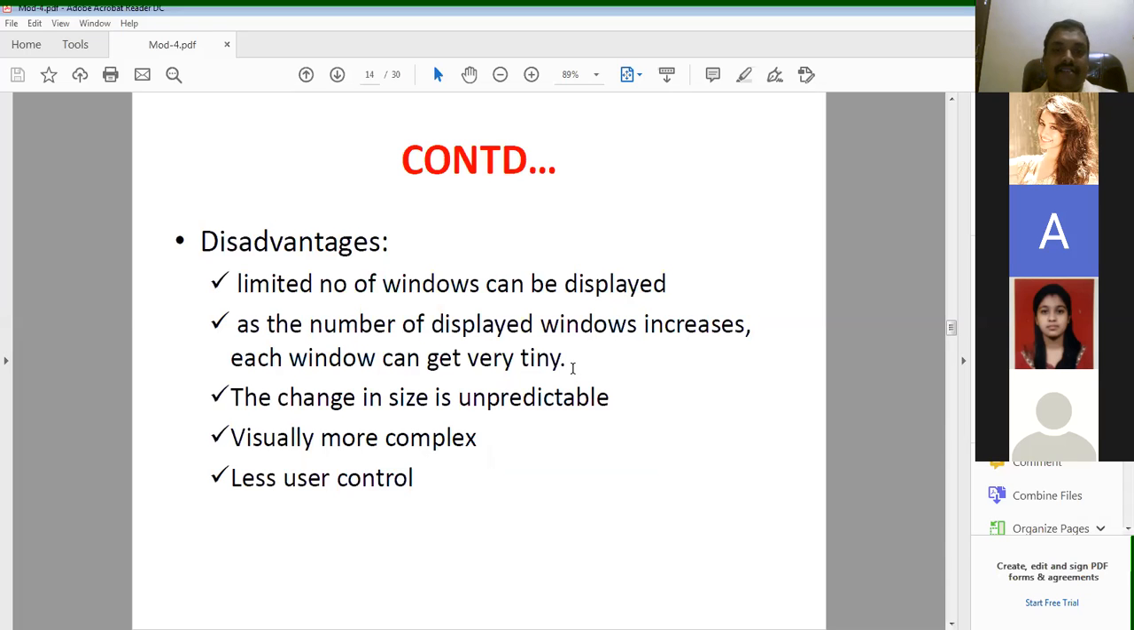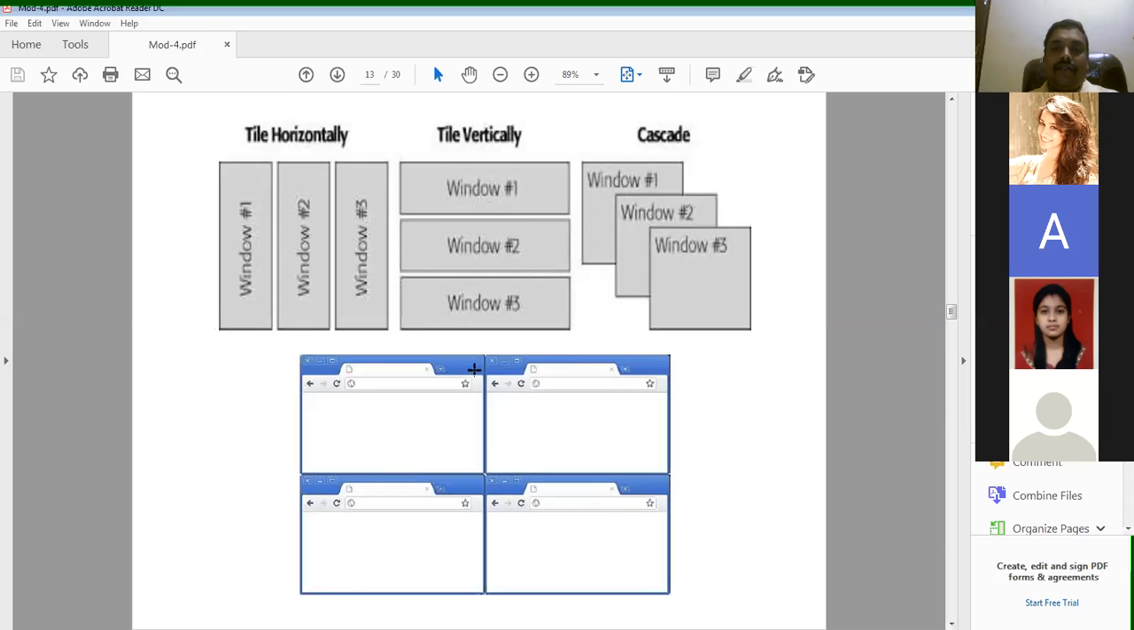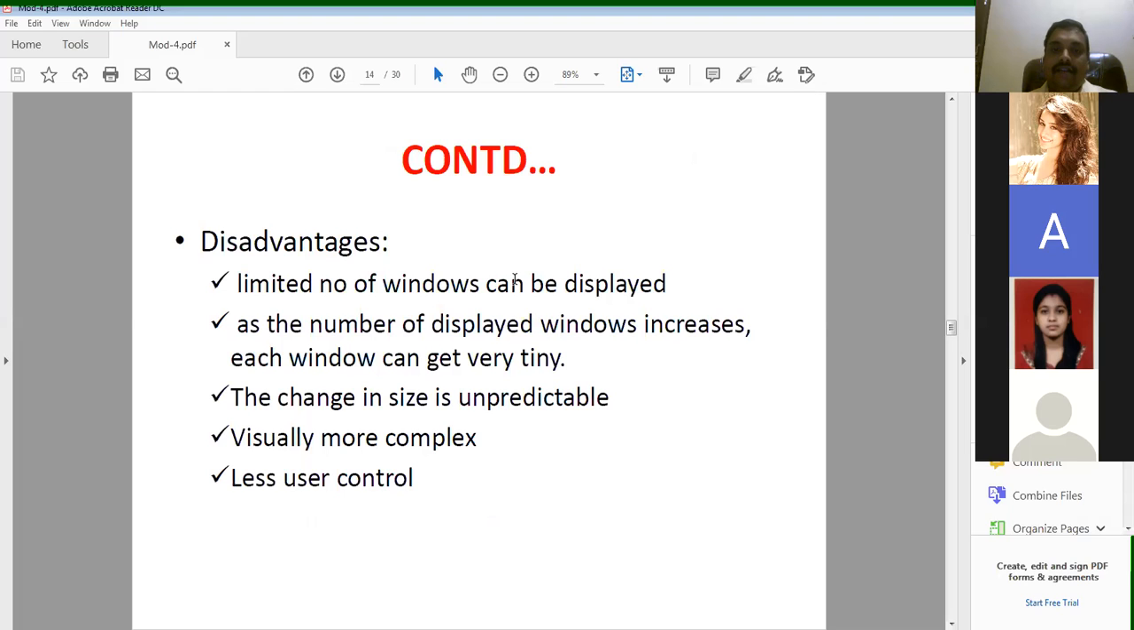Next, the change in size is unpredictable. Whatever the size is there, it is unpredictable. You can't have any control. It is more complex, with less user control. So the user will have very little control over this.